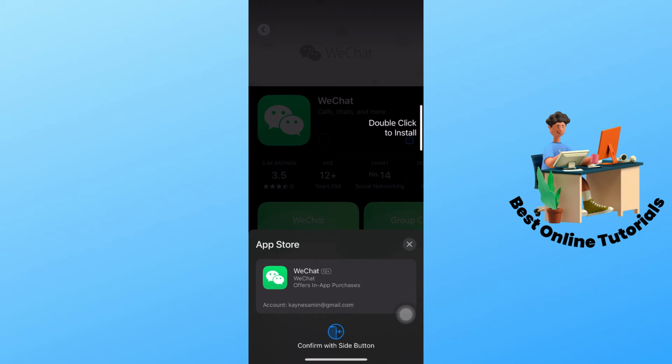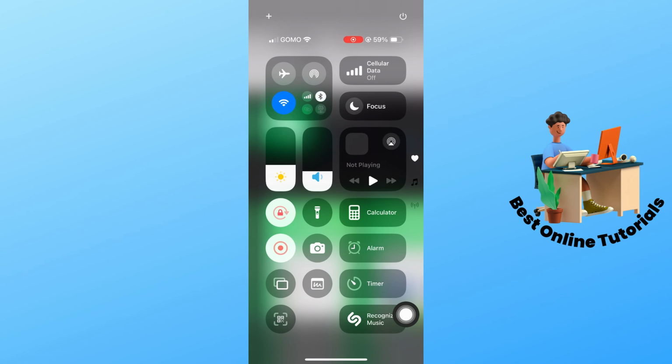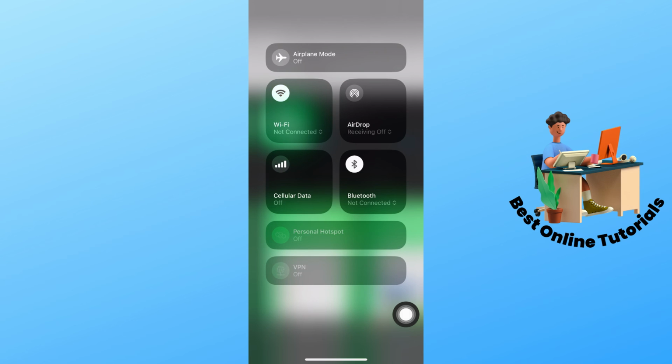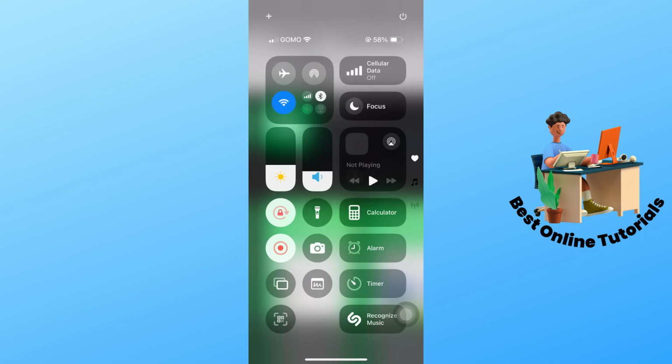And after that, just simply provide some verification code or verification in order for you to install it. And now, once you have provided your verification, it will automatically install onto your device. So guys, just make sure you have a stable internet connection or just make sure you are connected to Wi-Fi in order for this to be downloaded. And once it is done, you can just simply open it up.